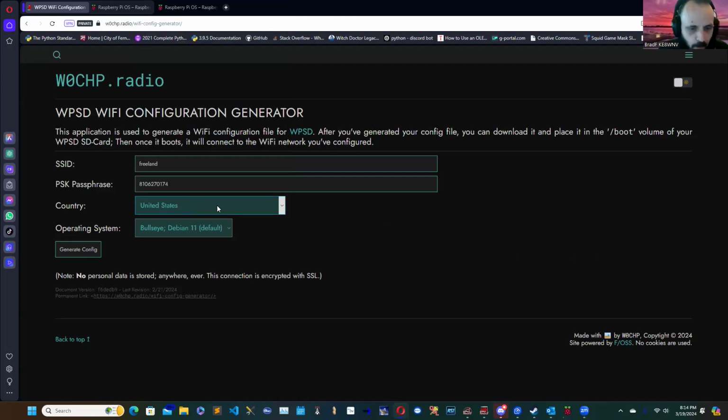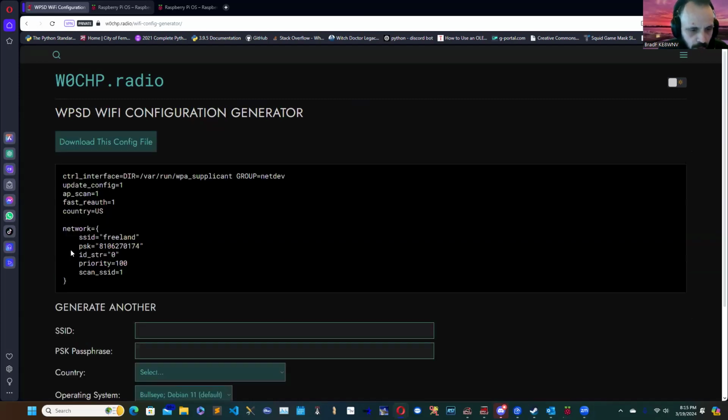This is very important. Different countries have different Wi-Fi standards, so it's important for it to be on the standard of your country. Leave this as default right there and then just hit generate config. It's going to create this right here.